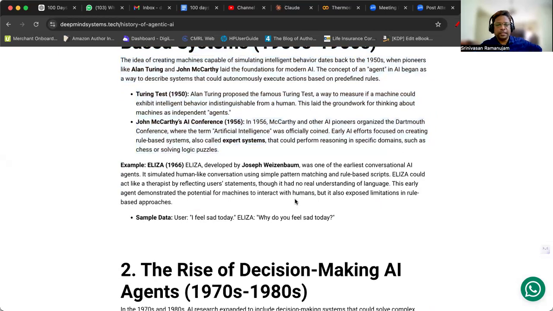Actually, ELIZA in 1966, developed by Joseph Weizenbaum, was one of the earliest conversational AI agents. Now we are seeing the evolution in Amazon's product called Alexa, right? The pioneer one was ELIZA. ELIZA is also a conversational chatbot. Conversational AI was built back then. Just imagine how wonderful the day and age is: in 1966 itself, one of these products had been built, right?